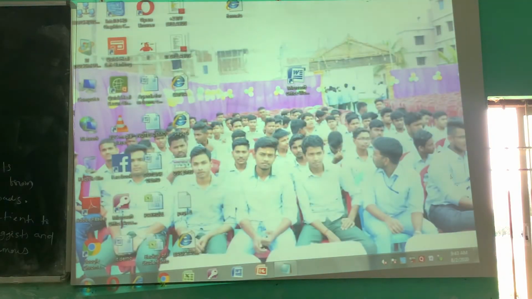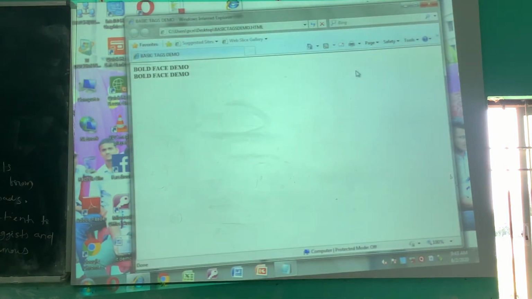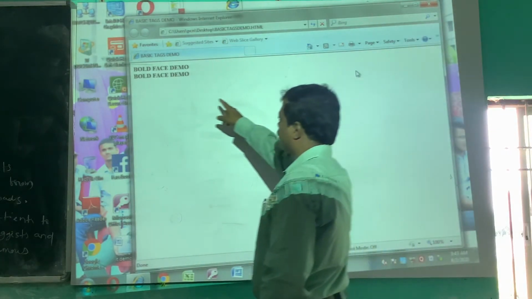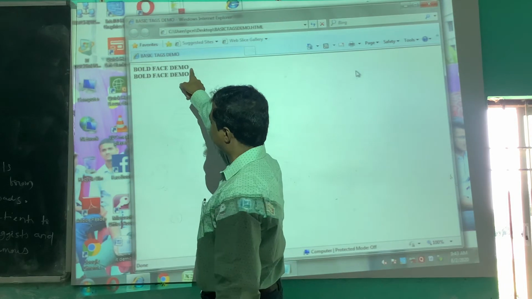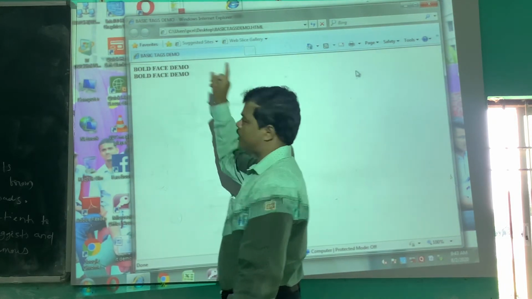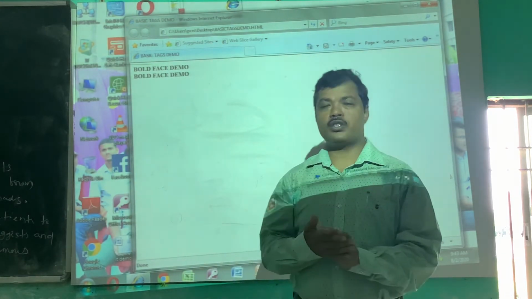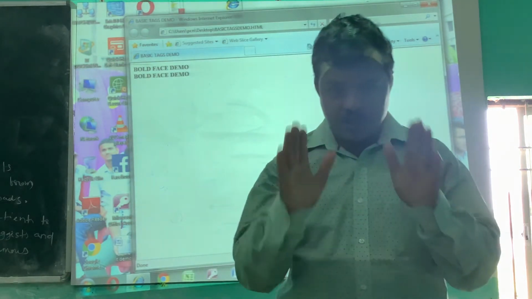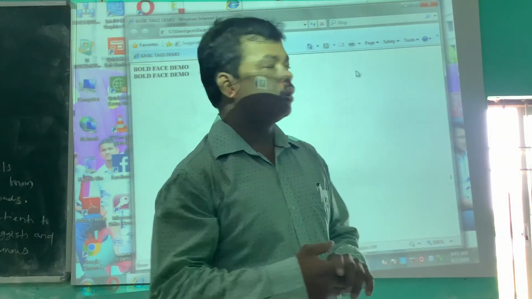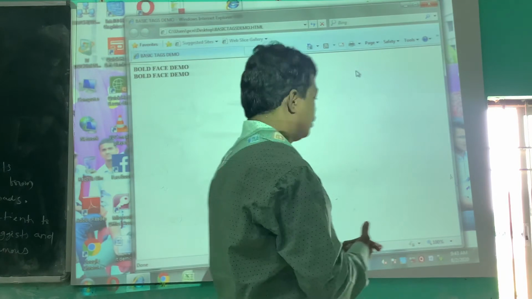Minimize it, then open in your browser. Now see, the B tag renders the text in bold face, as well as the strong tag renders your text in bold face. So these two tags can be used to make the letters bold.